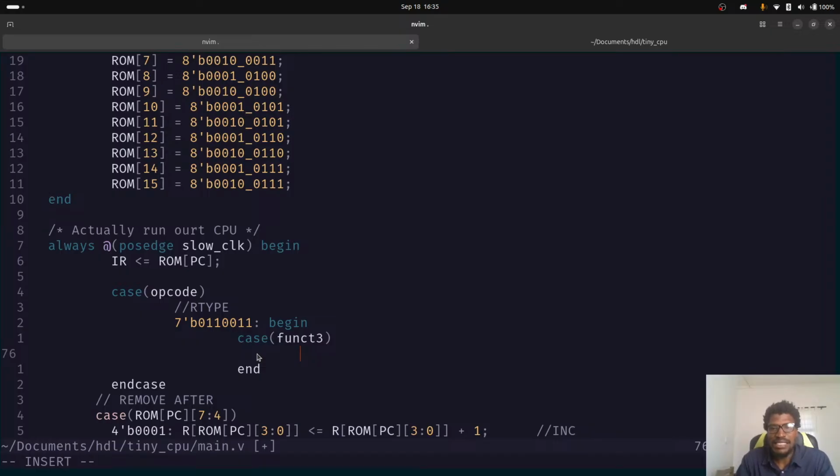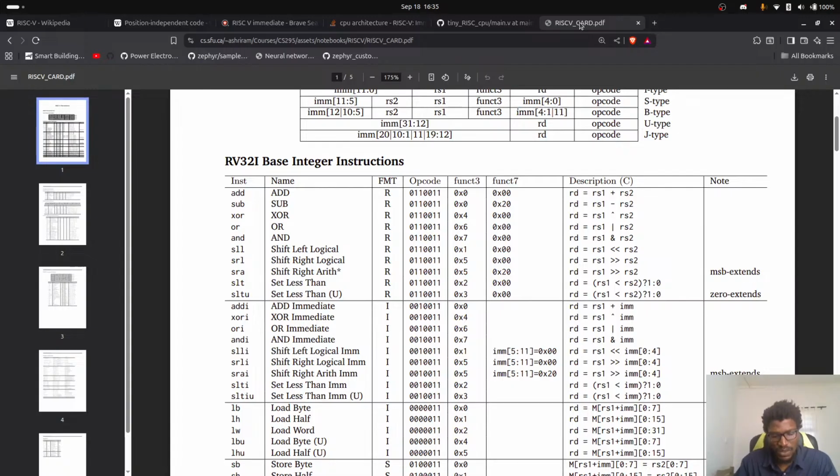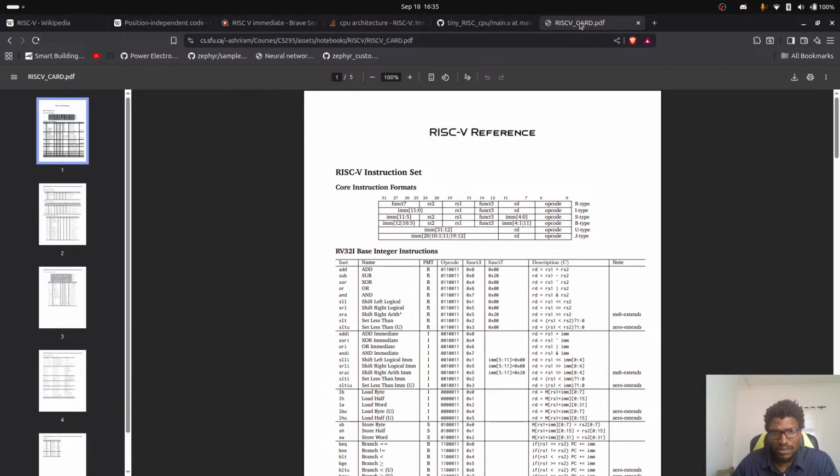And then inside funct3, what we're going to do is check the funct3 values. I think I can even go here, Control R, funct3.